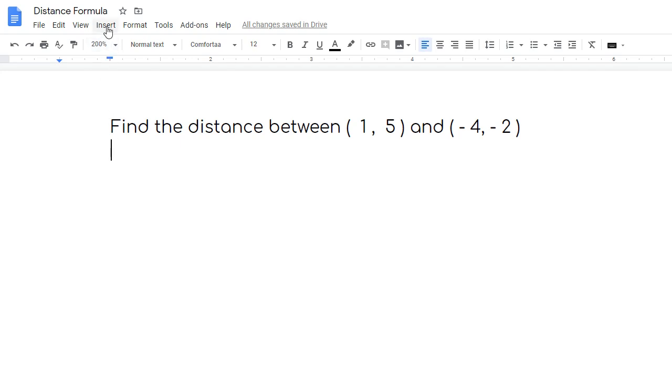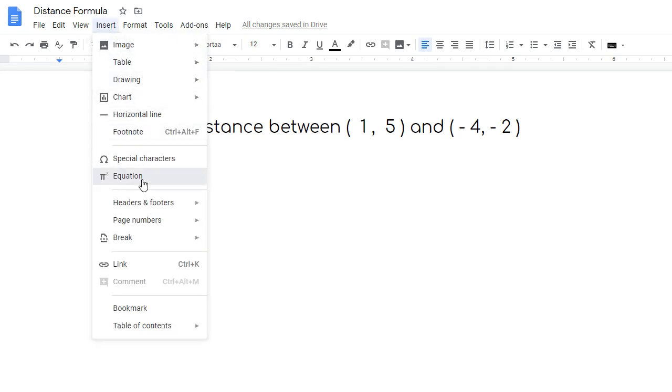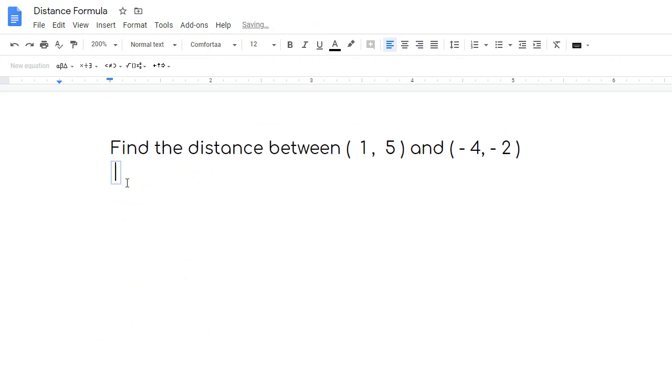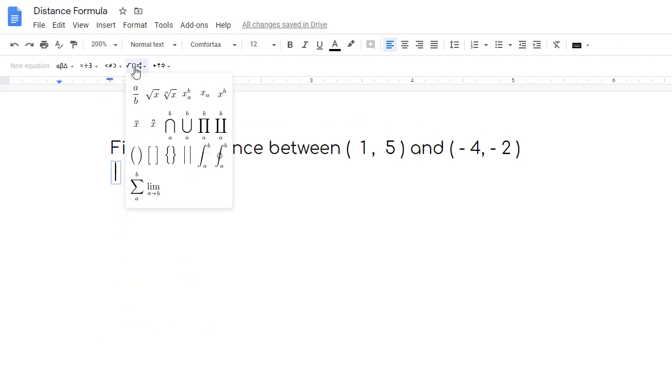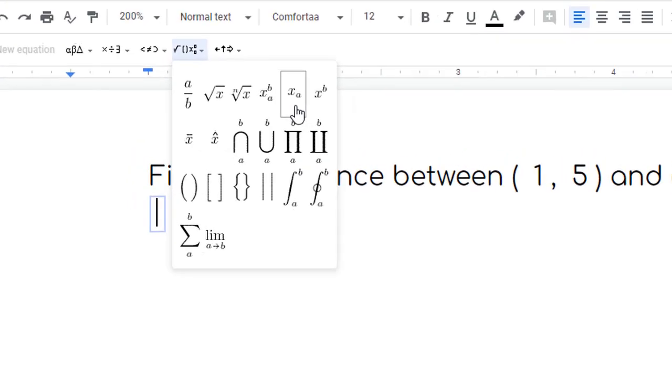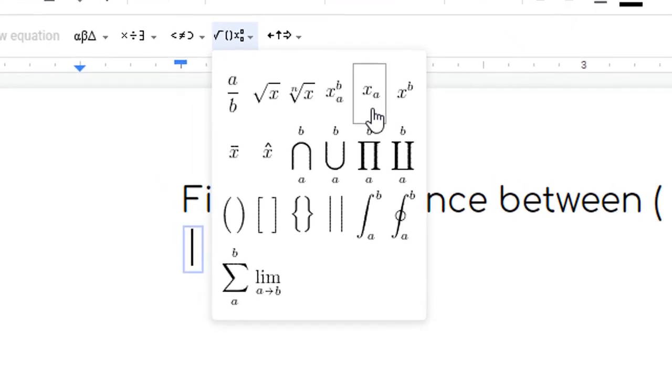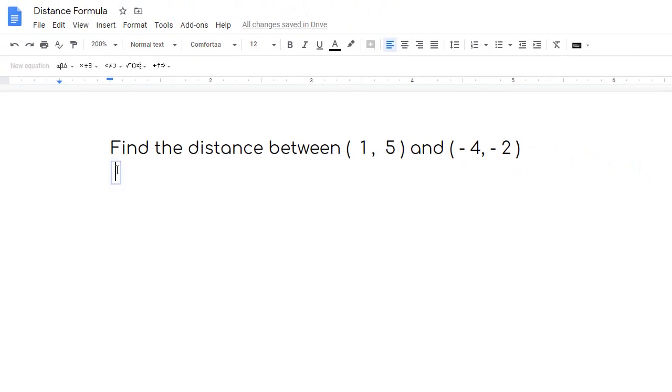I'm going to go to Insert, Equation, and then choose Math Operations. Before we get to it, we're going to be using this one here, which is the subscript. So let's say I'm here in my equation. I'm going to write x sub 1.